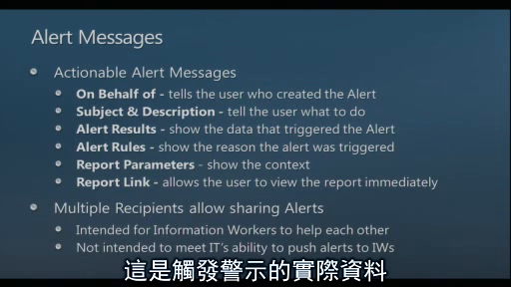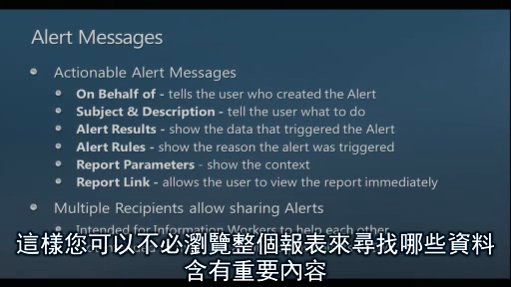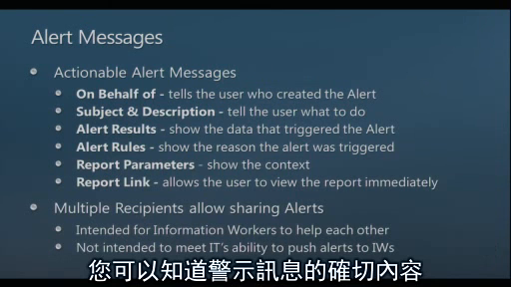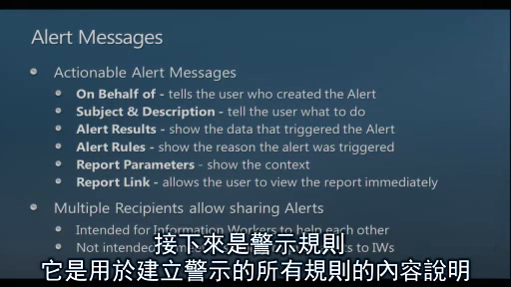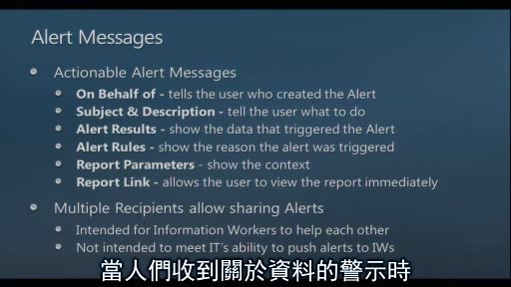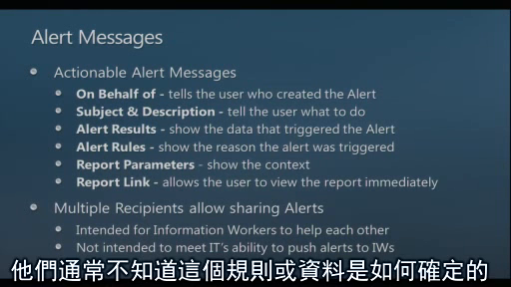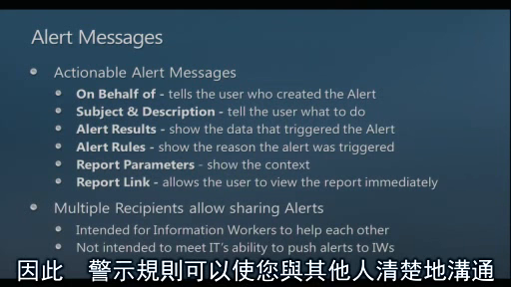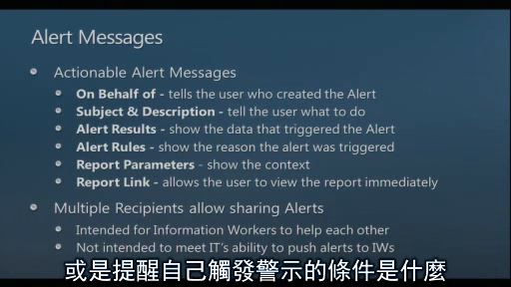The second thing is alert results. So this is the actual data that triggered the alert, so that you don't have to go looking for the report or looking through an entire report to find out which rows are the important rows. You get to see exactly what they are within the alert message. Next is the alert rules. This is a text description of all of the rules you used to create the alert. Oftentimes, when people receive alerts on data, they don't know how that rule or how that data was determined. And so this allows you to clearly communicate to someone, or to just remind yourself, what conditions caused that alert to happen.